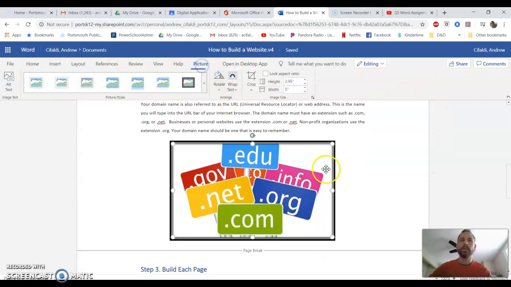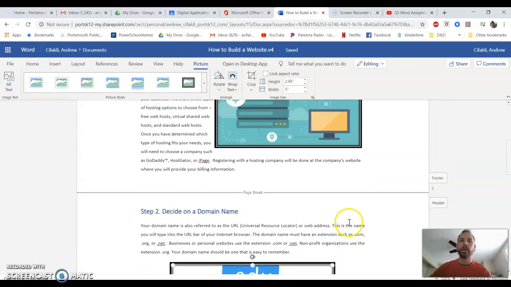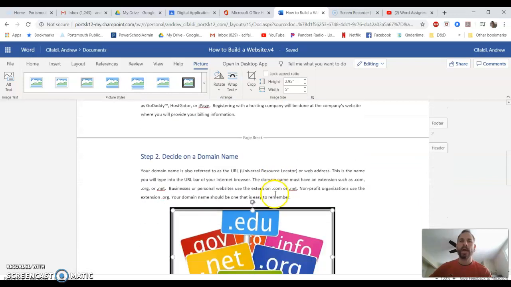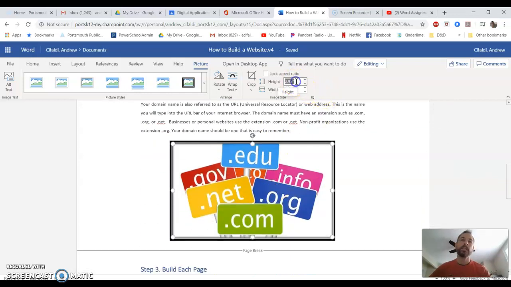We can go kind of a step further, and to further make my pictures match, I can make this the same size. So I'm going to lock aspect ratio and change this to 2.5.